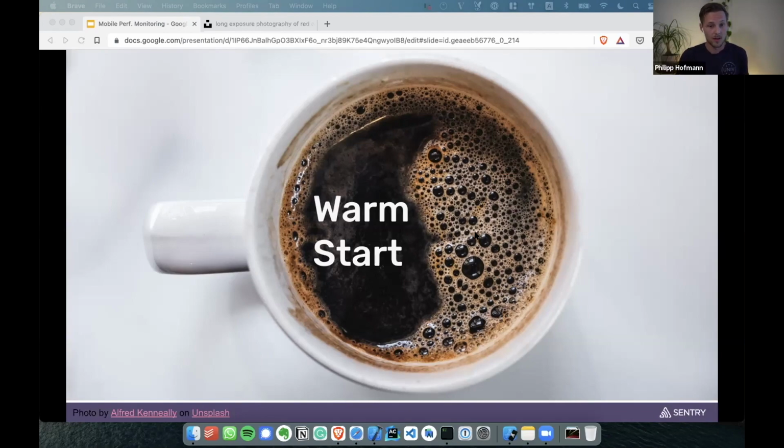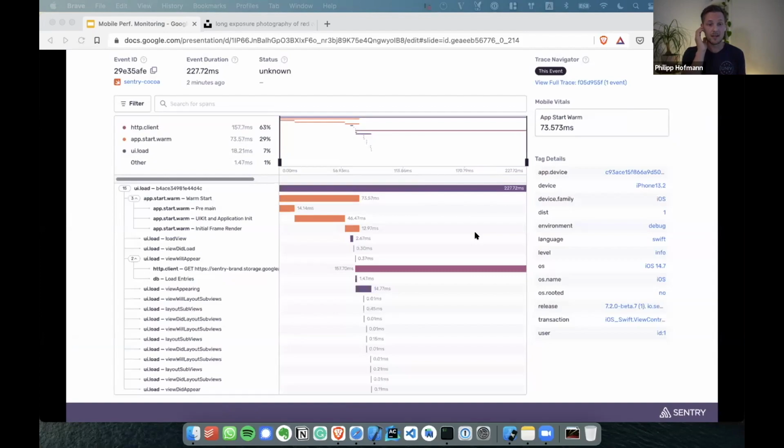But now, how does that look in Sentry? What do we do with these metrics? We can take a look at an example transaction. And if you never took a look at that screen, we will go into more detail on that later. But what we see here on the right is that for the app start, we put one metric that you can see here. The app start took around 70 milliseconds, which is actually pretty good.